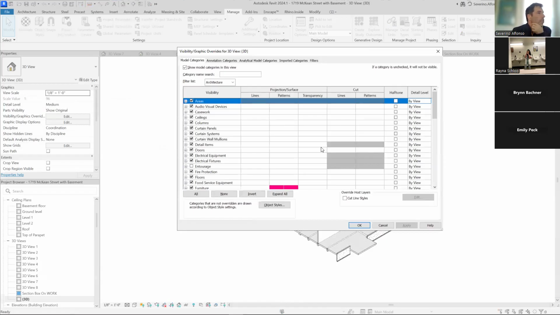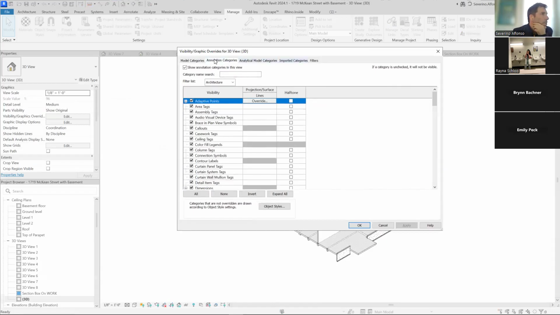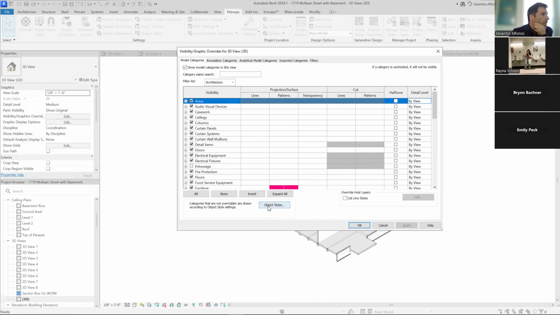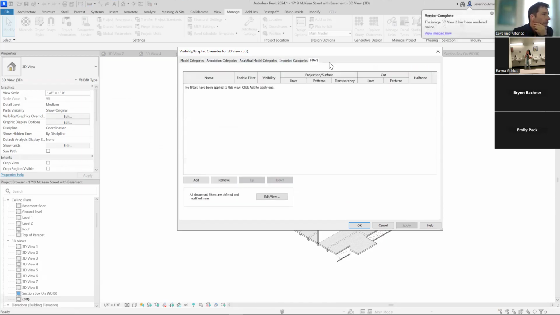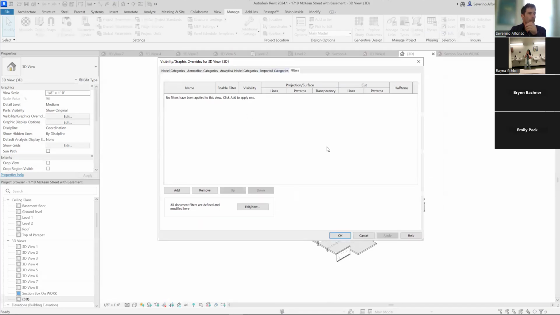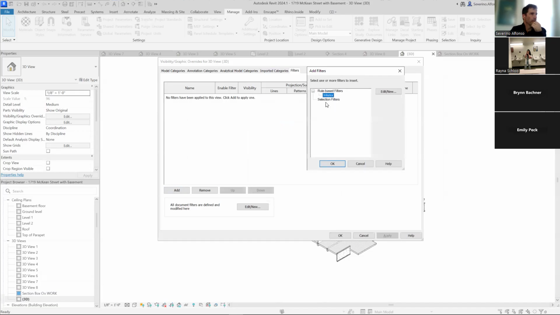And what you need to do here is to create a filter. The last tab of visibility graphics is filters. And here you can create as many, let's call it sub options of visibility in graphics. And this is again a bit more advanced, so bear with me. So you're gonna add an element of filter here, and you're gonna say the rule base.